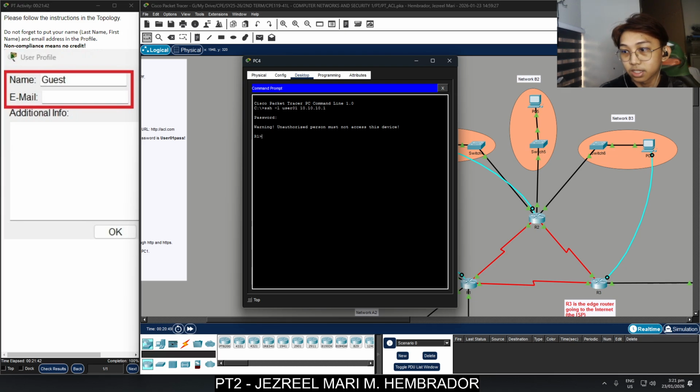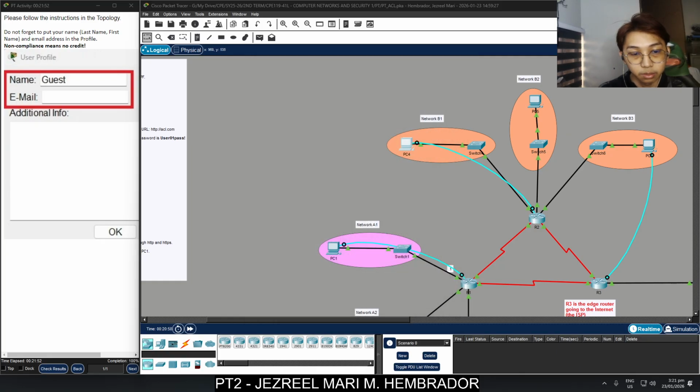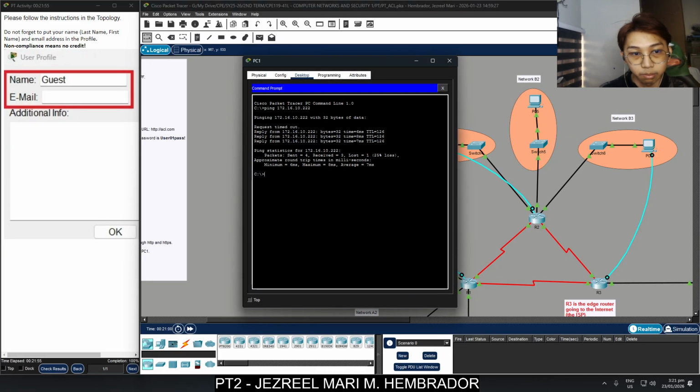PC4 is allowed access. Now I will switch to PC1, which should be blocked. As you can see, I can access R1 from PC4. So next we're going to PC1 and then the command prompt, and we're going to type the same command. As you can see, it says connection refused by remote host. This confirms the remote access ACL is working.